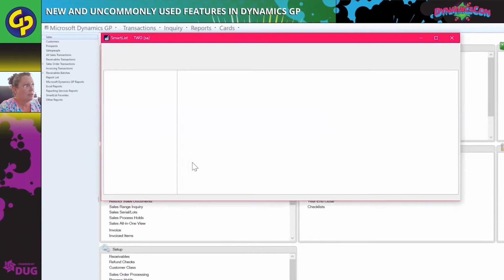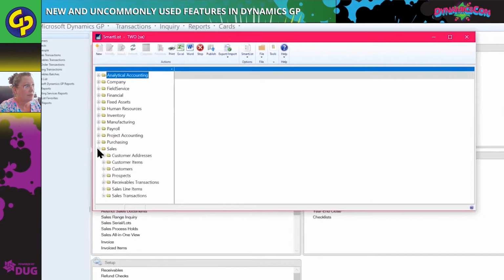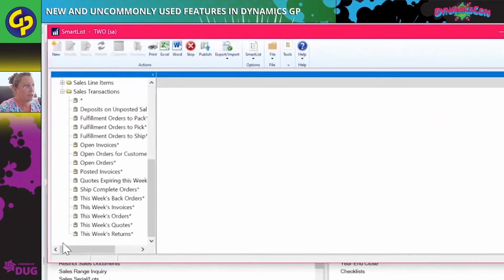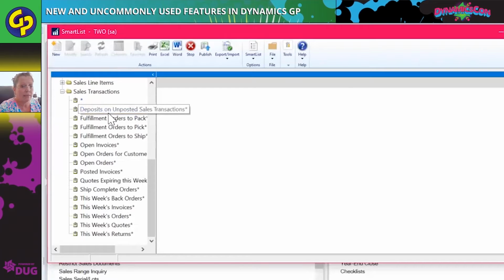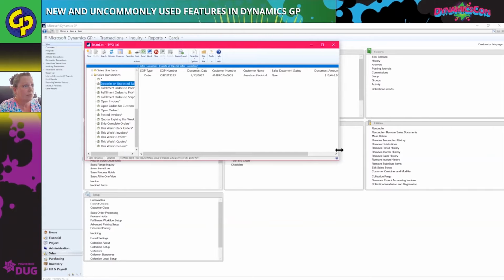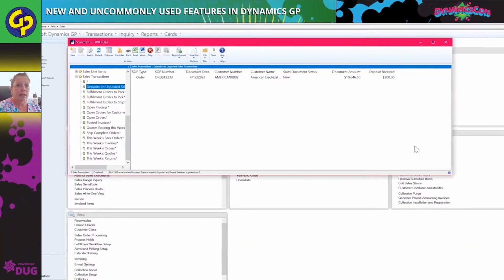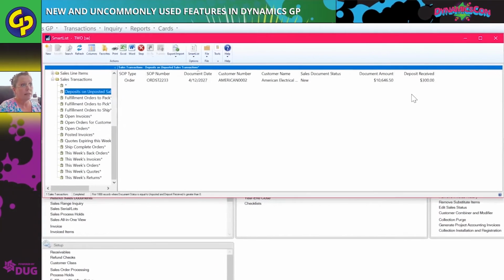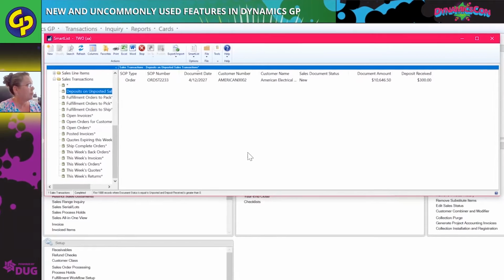and within Smart Lists, we're going to go under Sales and Sales Transactions. And right after our asterisk, which is always our default report, the next option that we have here is Deposits on Unposted Sales Transactions. So in this window, then we can see just quickly at a glance any deposits that we received on sales orders that have not been posted yet. And it just gives a good way to see what's out there at a quick glance.